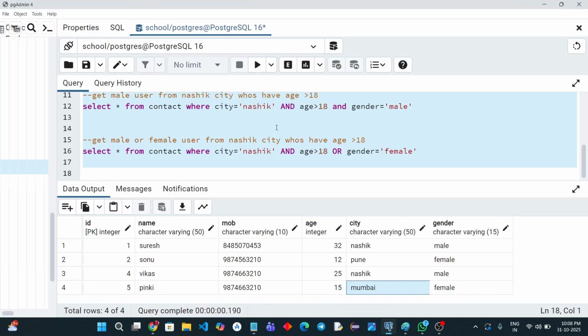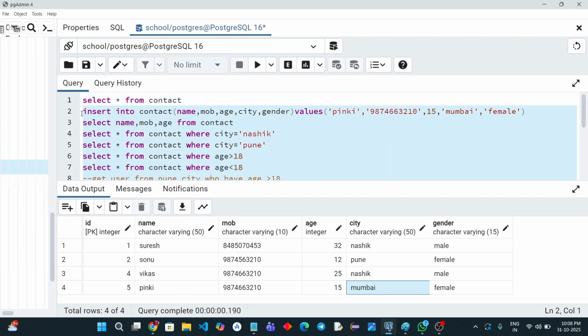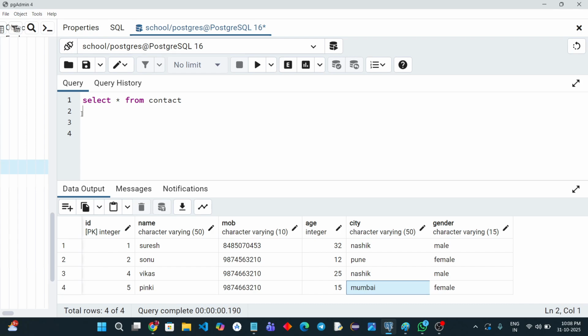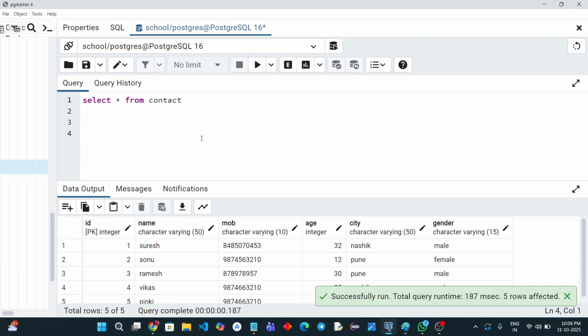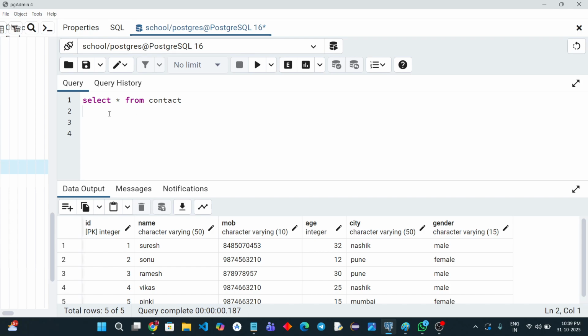Now let's go for some other keywords. I have already done this, just remove it. Let me execute this now. And now what we'll do, we can also use two keywords now. That is called in, and the second is not in.